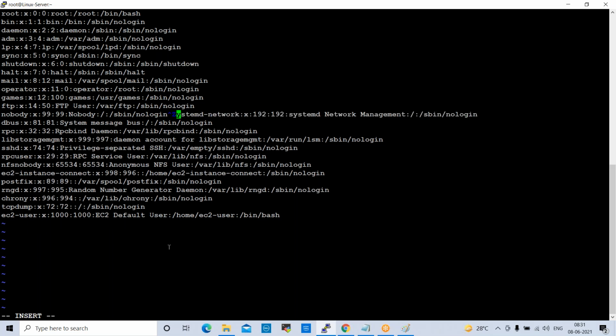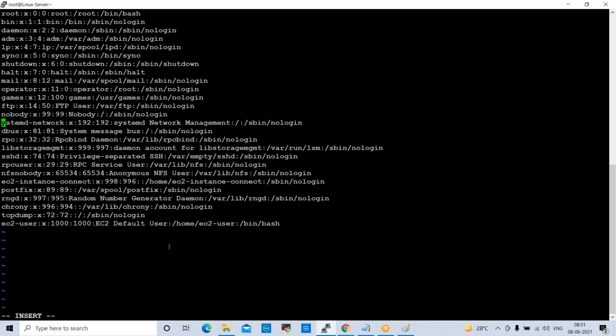Control Z. Okay, something happened here, so nothing to worry about. For example, small a. Small a is also inserting mode. It is moving to inserting mode, right? Anyways, fine. Nothing to worry.